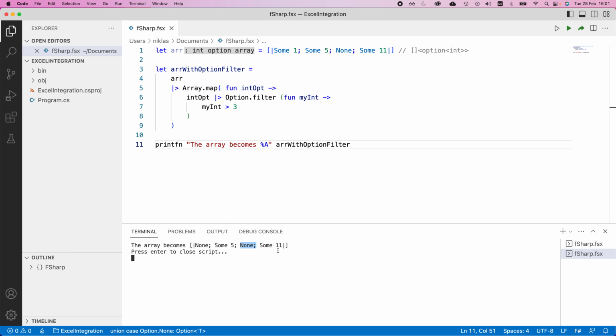With the Option.filter function. Now, in the next video, we're going to check out how to put this together with some array functionality to actually exclude these values altogether from the array. So check that one out, and thanks for watching this one.